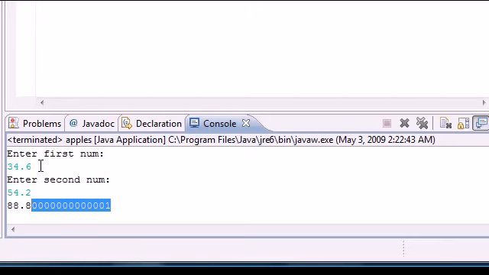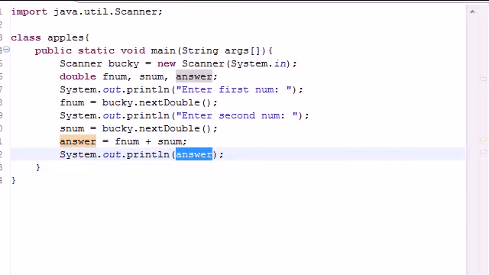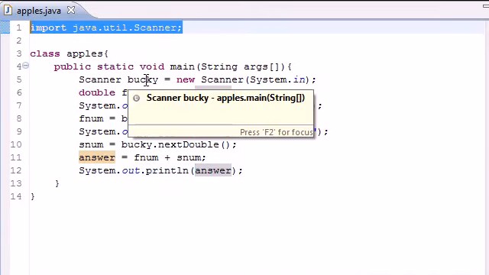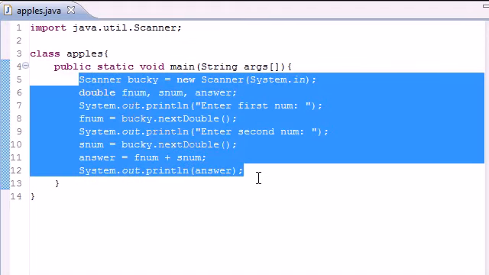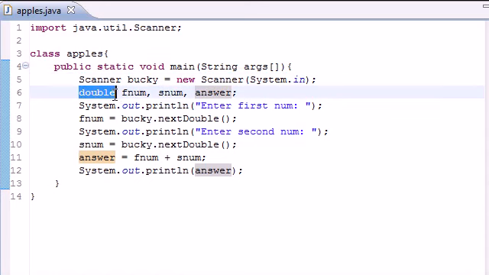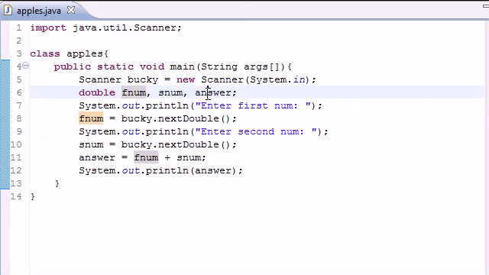So basically what I did: enter first number, entered it, enter second number, entered it, and then it gave us an answer. And again, to walk you through this one last time, what I did is import the scanner so I could use the Java scanner. And then I wrote everything in my main function, because that's where the computer looks first. The first thing I did was write a variable for the scanner, just so we could use it. Next, I made 3 variables that were double, which means numbers: first number, second number, answer.